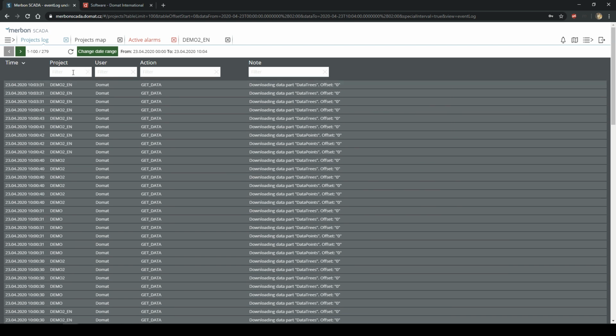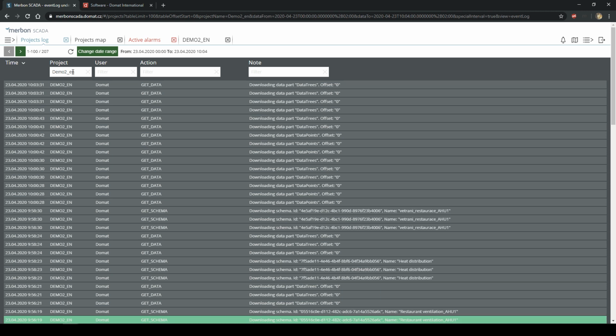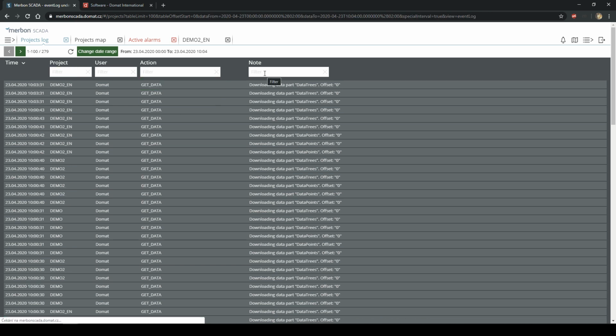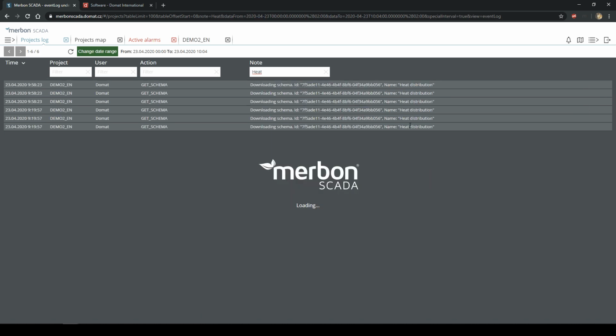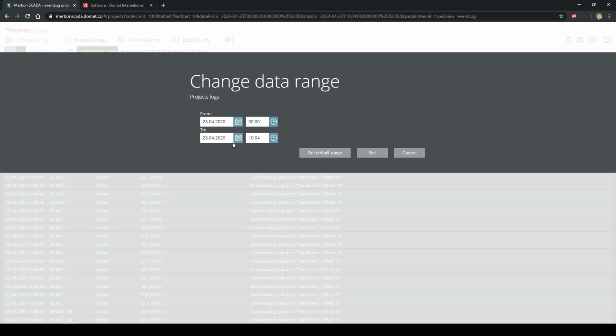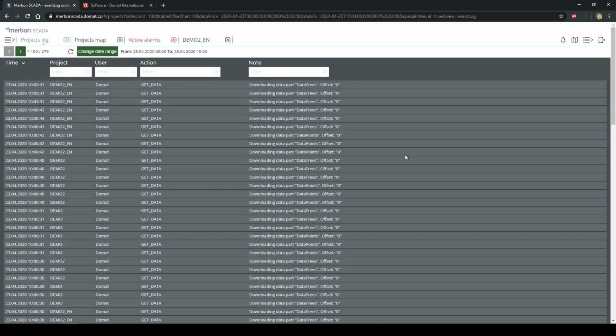You can filter this by projects, or by user, or by action, and always by node. So if you, for example, are interested only in this theme, you can just filter it like this. And you can change the range here. So that's basically the navigation through this project log.